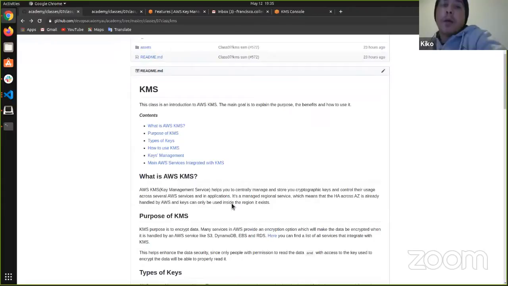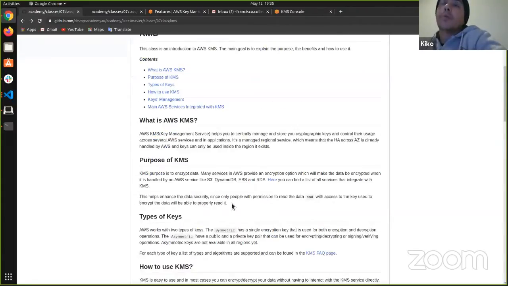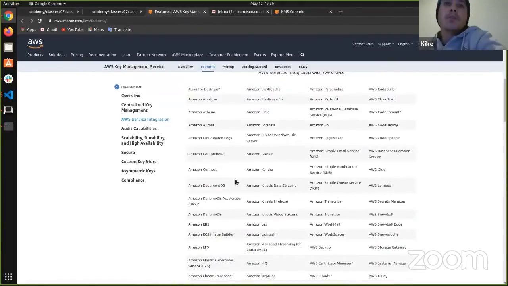Basically KMS will work with a lot of services in AWS to encrypt data that is being stored in AWS, like S3, Dynamo, RDS. There's a long list. This is pretty much the list of services it interacts with, if not all services, most of the services, at least the ones that have some kind of storage or data flowing through them.